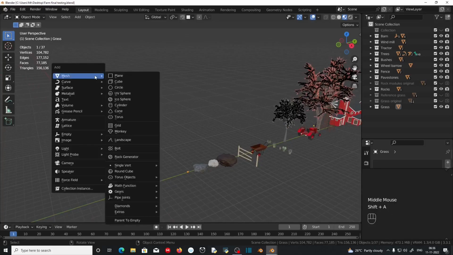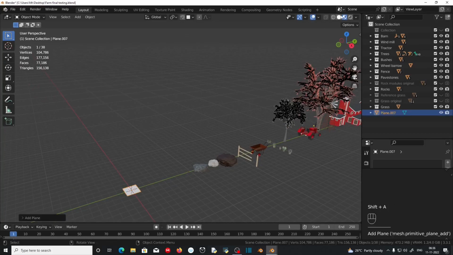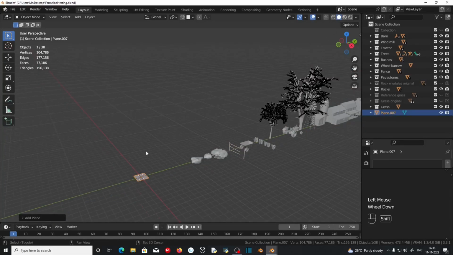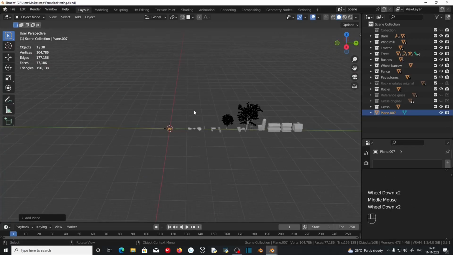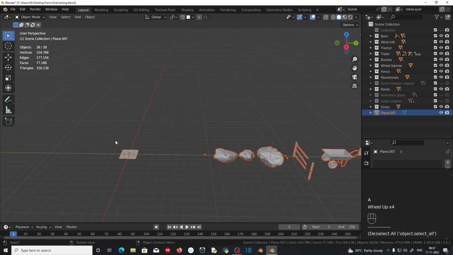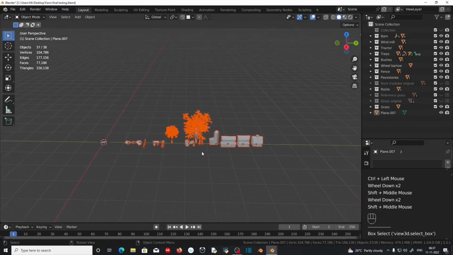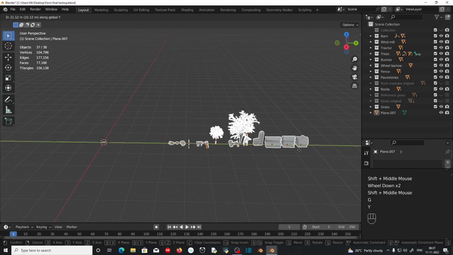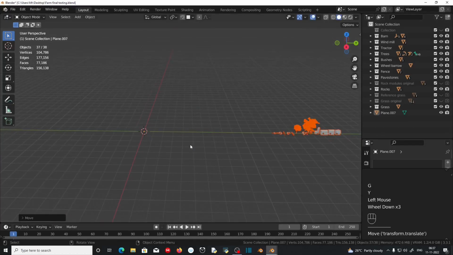So Shift plus A, mesh plane, go to solid mode so that the viewport is not slowing down. Select everything using A key. Control select the plane to deselect it. Then G to move, Y to move along Y axis and move it to there. Now that's out of the way.